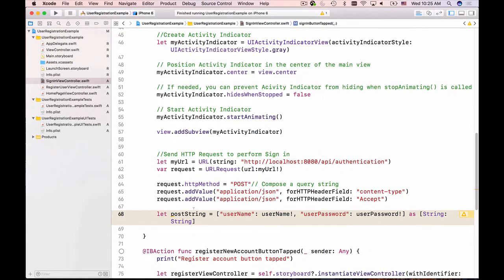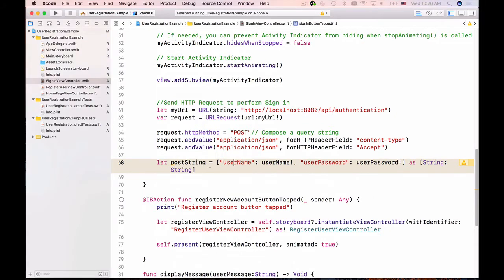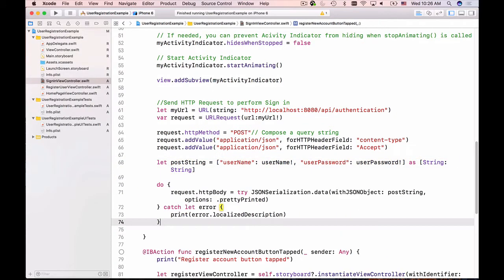Okay, so now we have the post string, and it's time to convert that post string into JSON and set it as a part of our request HTTP body. And here's how we do it. Because that might throw an exception, we use do, try, and catch. And we are using JSON serialization, which takes in this post string, and then it will convert it into JSON, and it will set it as the HTTP body of our request.